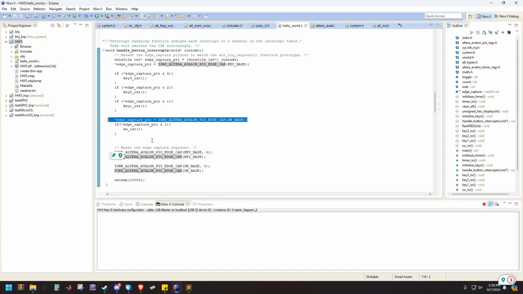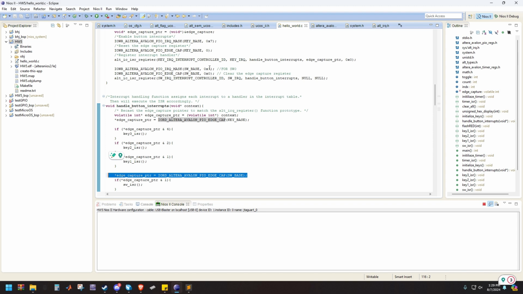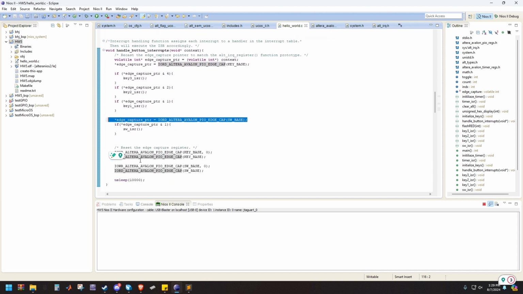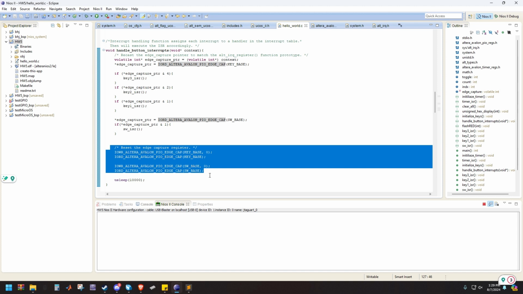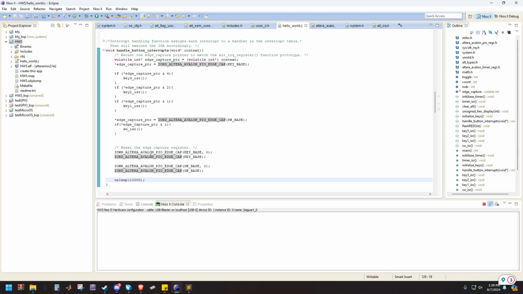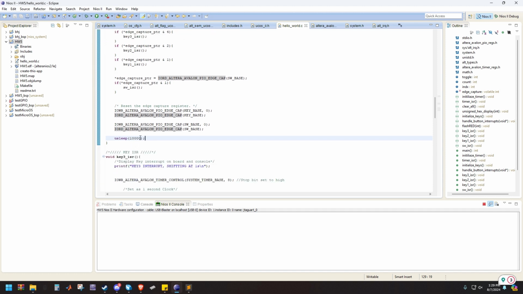Then if the edge capture pointer is 1 for switches, then it will go into the switch ISR, because I already activated, I masked the IRQ as 1 for switch 0, because that's when it's high. Then I reset both of your edge captures for keys and your switches. We added a debounce just because it's checking keys and switches, so we don't want any overlapping. I will change this to 5 seconds though, just so it can be a little faster. Don't want too long of a debounce.